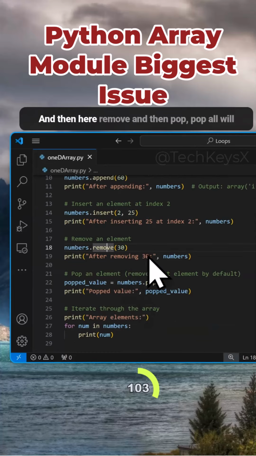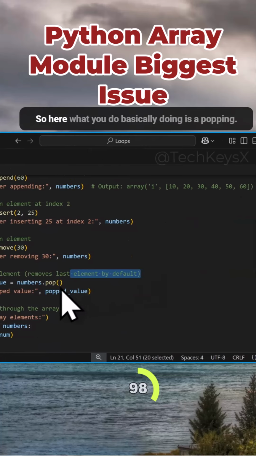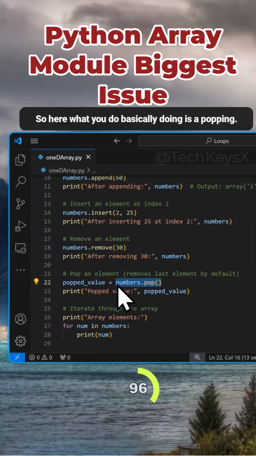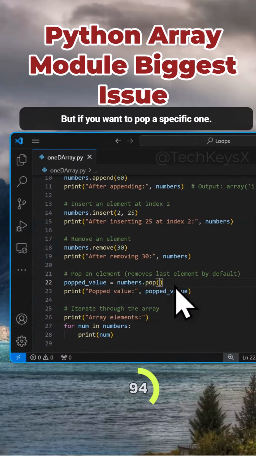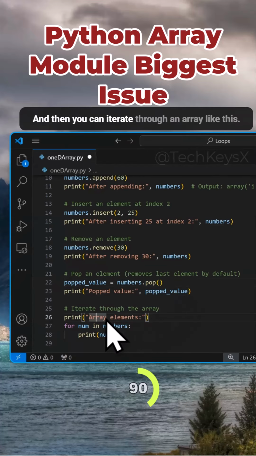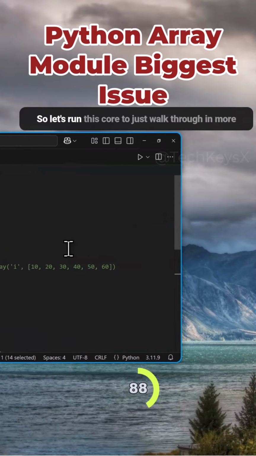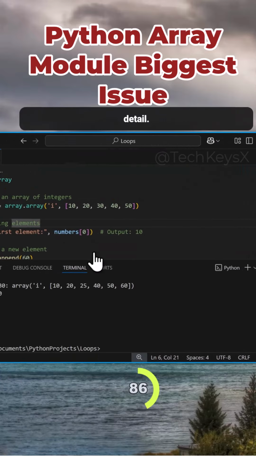And then here, remove, and then pop will remove the last one by default. So here, what you're basically doing is a popping, but if you want to pop a specific one, so something at position 2, you can just put that position here. And then you can iterate through an array like this. So let's run this code to just walk through in more detail.